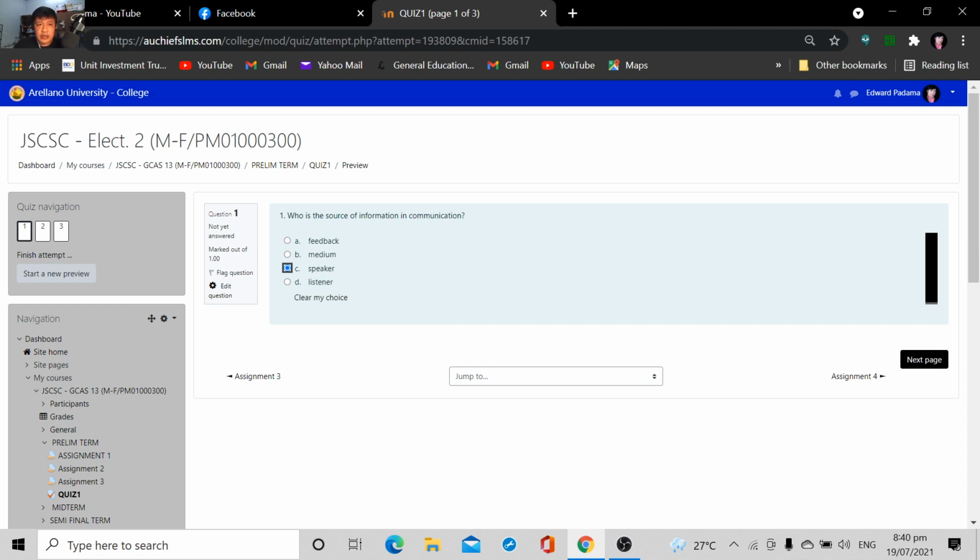So the correct answer is supposed to be the speaker. So we are going to place all of the correct answers and try to see towards the end of the exam if we will get a perfect score. Okay, so if we do, then that means all of the keys set for those particular questions are correct. So this one is speaker, and then I'm just going to click next page.